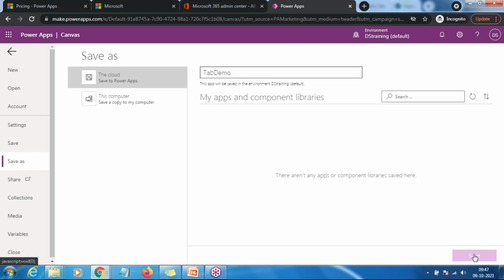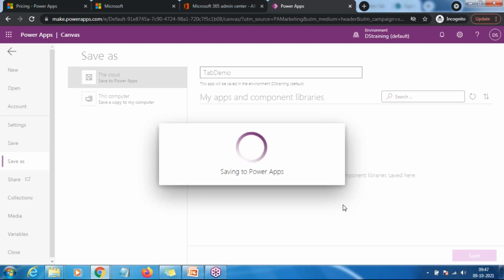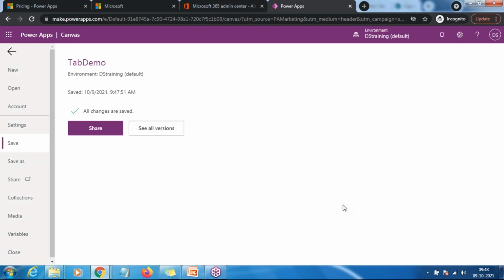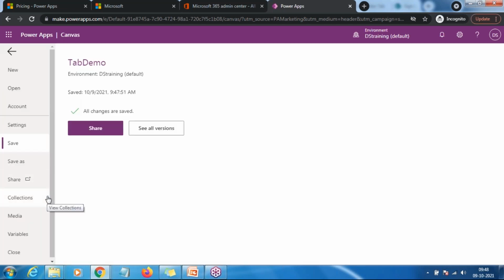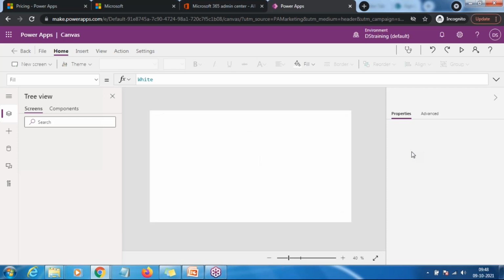Okay, just save. Why? Because in any machine, if you want to log in or if you want to develop your application, whether it is your system or any other system, you can log in and do your development activities in any system. So that is why I prefer you to save all this application into cloud. Okay, no, it's not Azure. It will store into the Power Apps environment only.